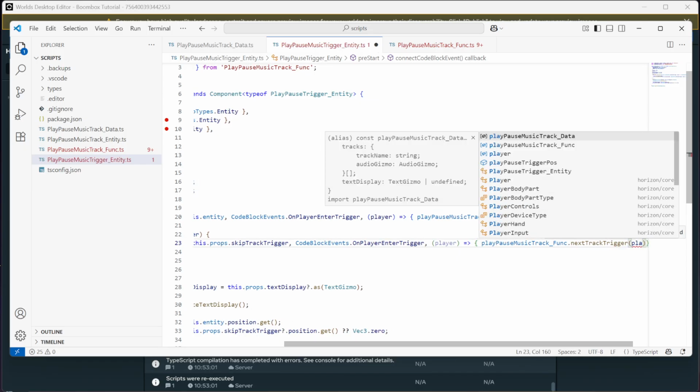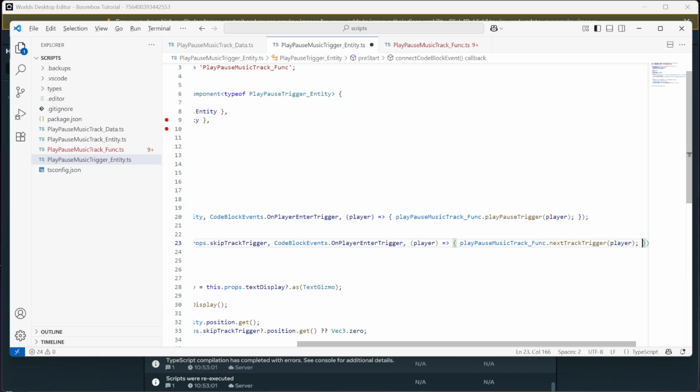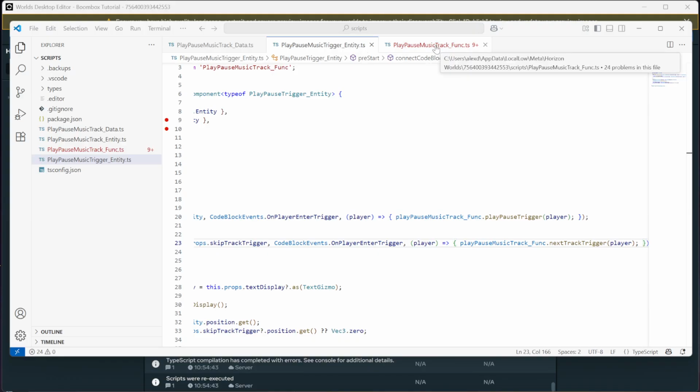the parameter player. There we are. Adding a semicolon because I like semicolons, and then Shift Alt F to beautify, Control Save. All right, so that is now connected.